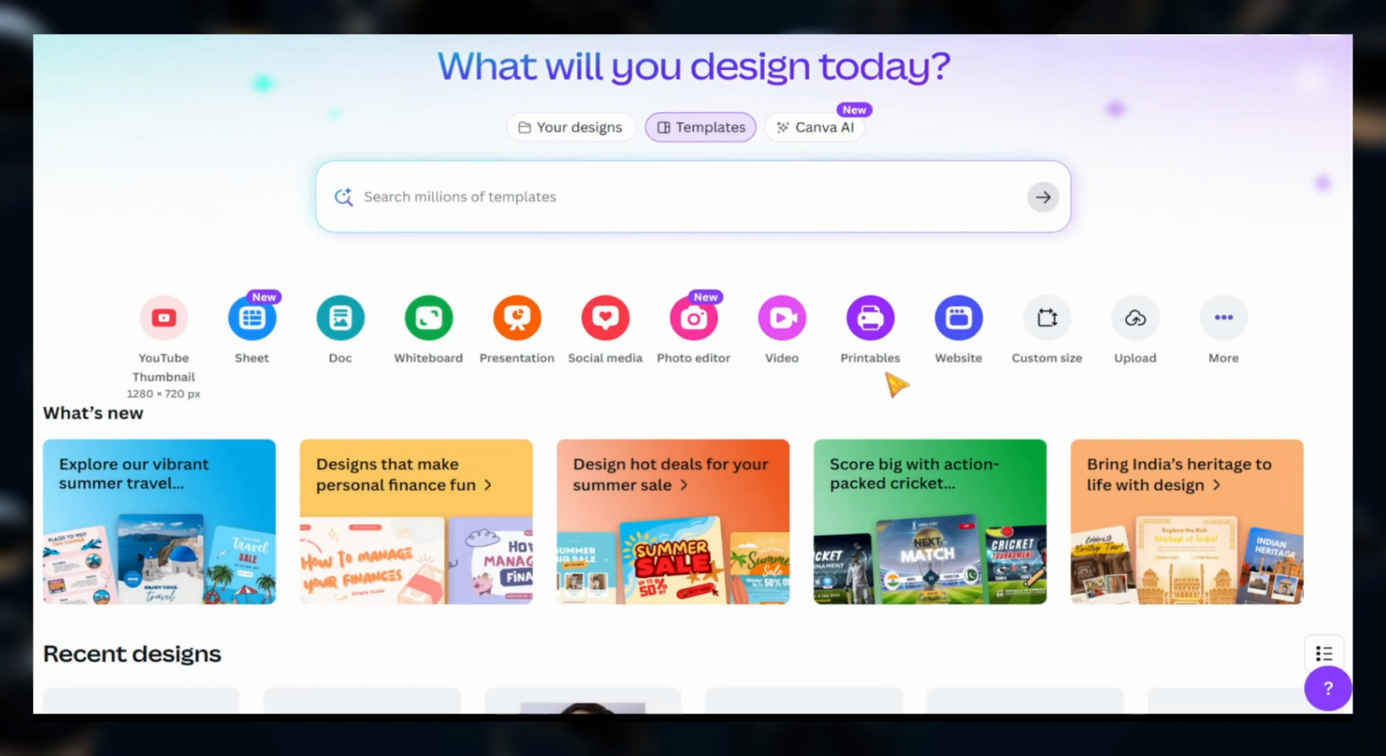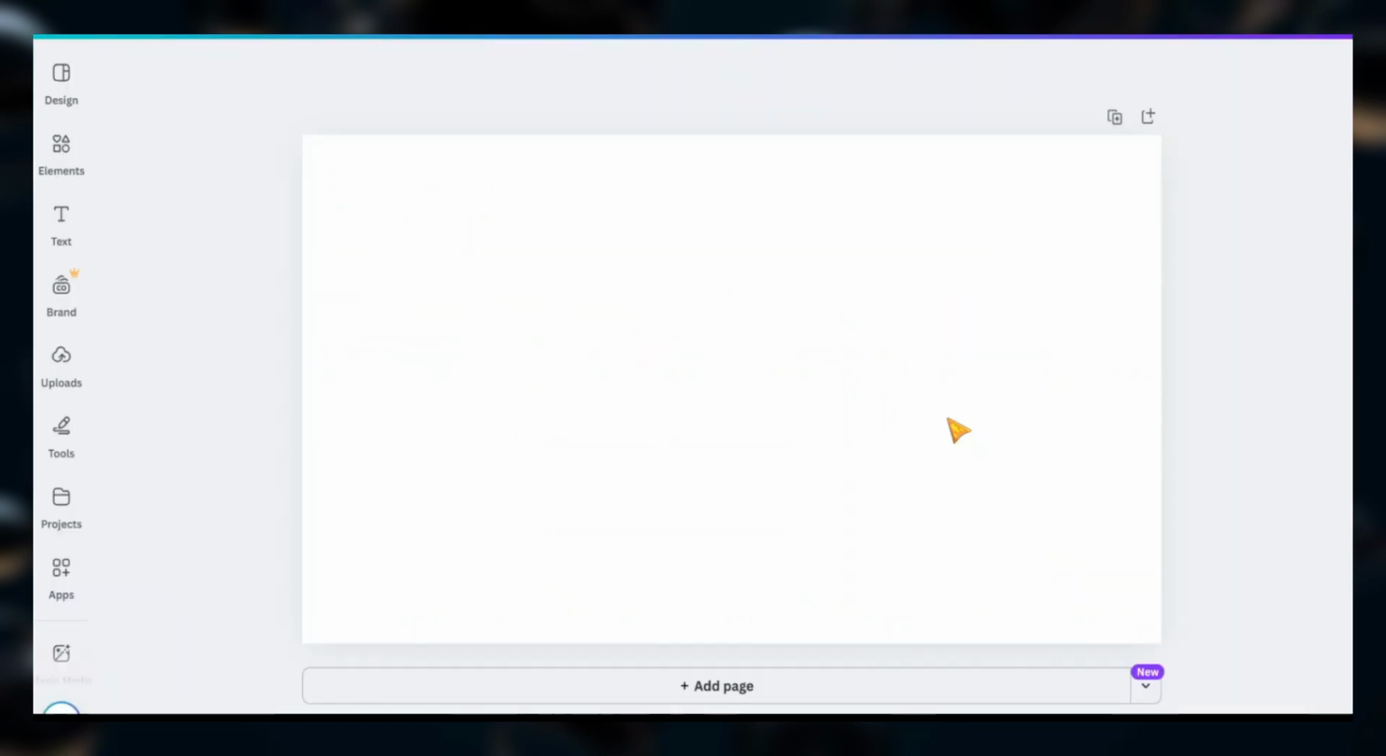Let's start with images. First, either upload your own image or pick one from Canva's extensive library and add it to your design. Once your image is on the canvas, click on it to activate the editing options. Next, head up to the top toolbar and click on Edit Image.